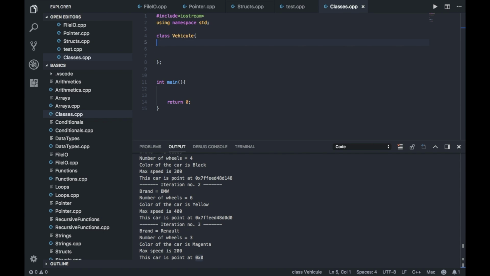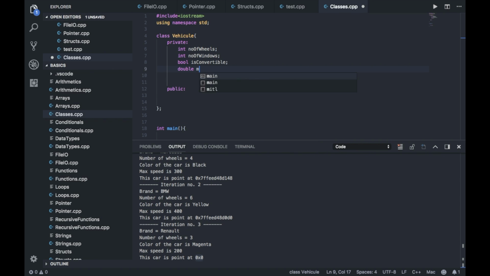So let's say I want to define a class of vehicle as so. Every class has properties and methods similar to structs. You could mark them as private and public. Those are keywords. Private are basically properties and methods that you cannot access within your main. So let's say I want some private properties such as number of wheels, number of windows, is convertible, and a double of max speed. All those properties, since they're marked as private, cannot be accessed within the main.